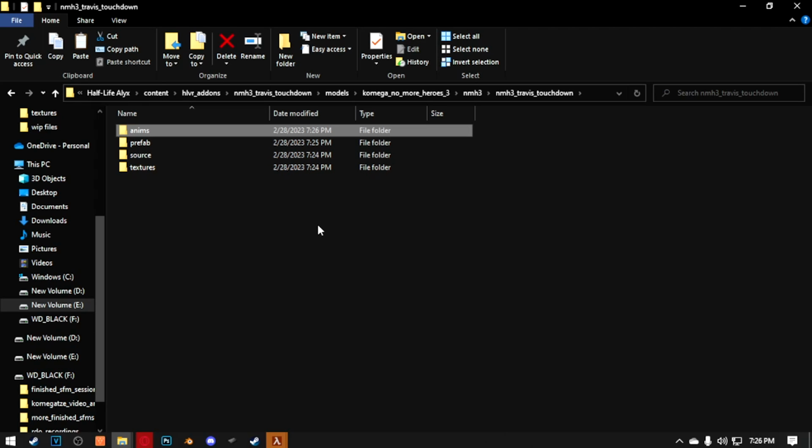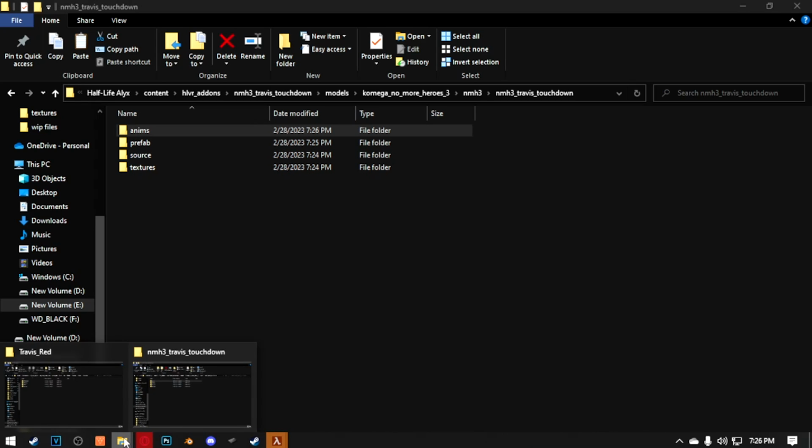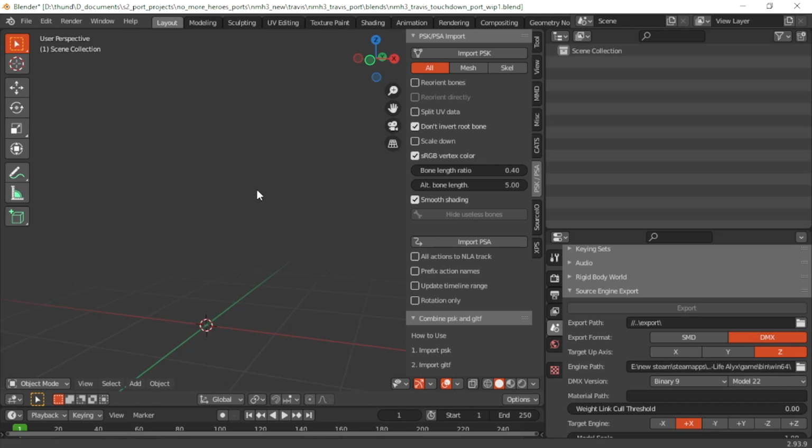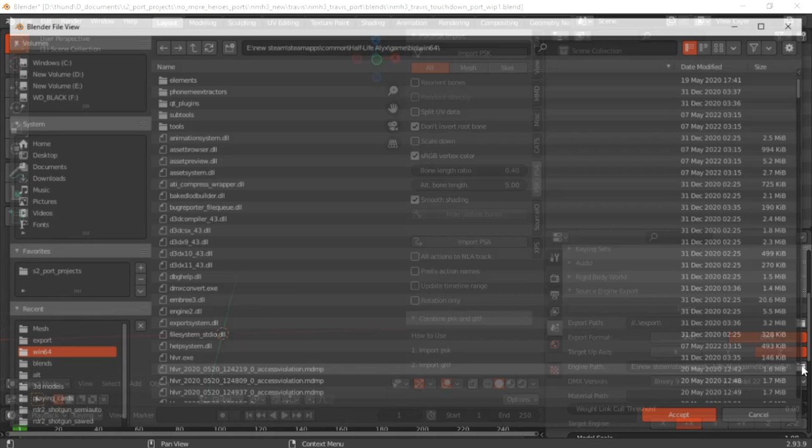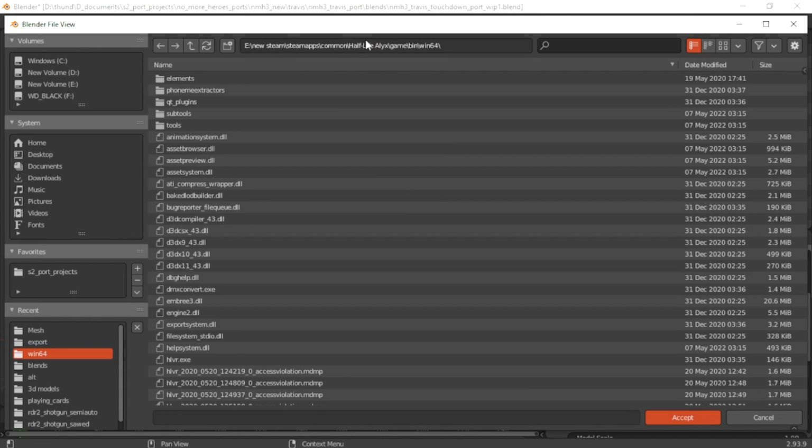So now that you have that ready, let's start on the Blender side of things. If your character is already ready to go, all you need to do is have it ready for export, which is to go to Source Engine Export, set the DMX version of Binary 9, Model 22. Your engine path should be wherever your Half-Life Alyx folder is stored, Half-Life Alyx game bin Win64.